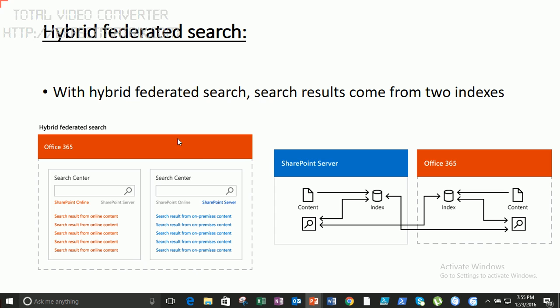I think if you take a look at the user experience, you would get to understand how it's going to work, right? You execute a search query, it's going to give you the results from SharePoint on premises, and it's going to give you the results from SharePoint Online. It's just that the results will be displayed in two different categories, saying this result is coming from your SharePoint on premises index, and this result is coming from your SharePoint Online index.